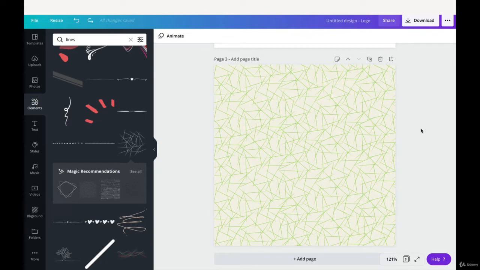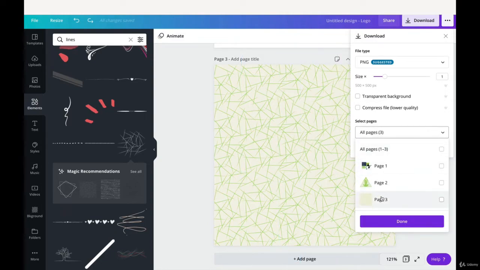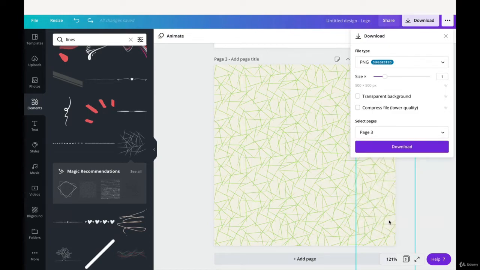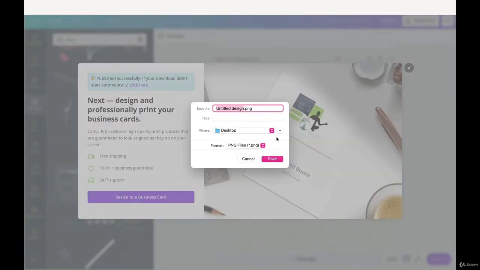So what I'm going to do is I'm going to go to downloads. I want a PNG, and then transparent background doesn't really matter with this right now. And I'm going to click on page 3 and I'm going to download it. So I'm going to say background.